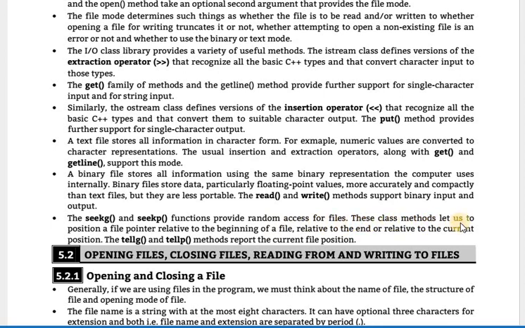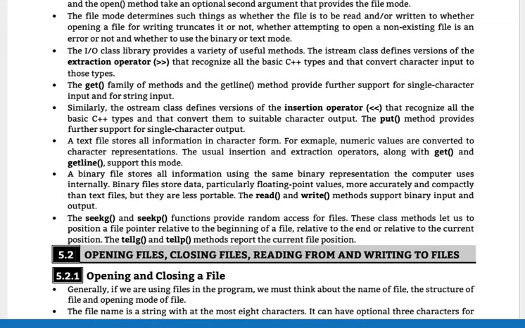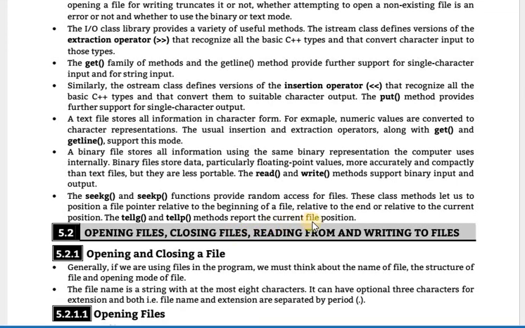Now seekg and seekp functions provide random access for files. These class methods let us position a file pointer relative to the beginning of the file, relative to the end of the file, or relative to the current position, and tellg and tellp methods report the current file position. Okay, so this is related to the first subpoint. In the next session we will start the 5.2, that is opening files, closing files, reading from and writing to files. Means how to open a file, close a file, and we can read the data from and write data to the files.